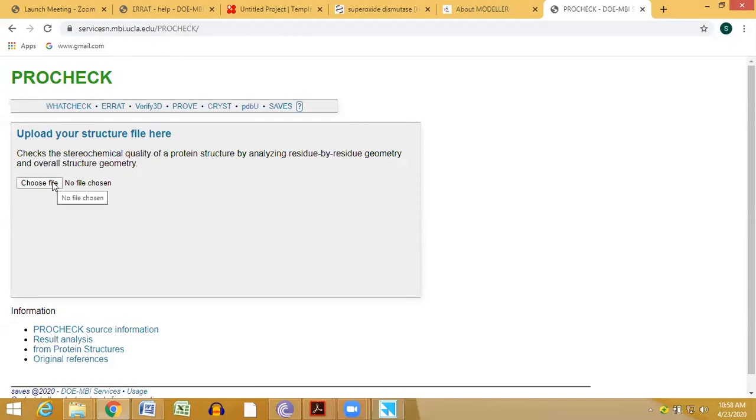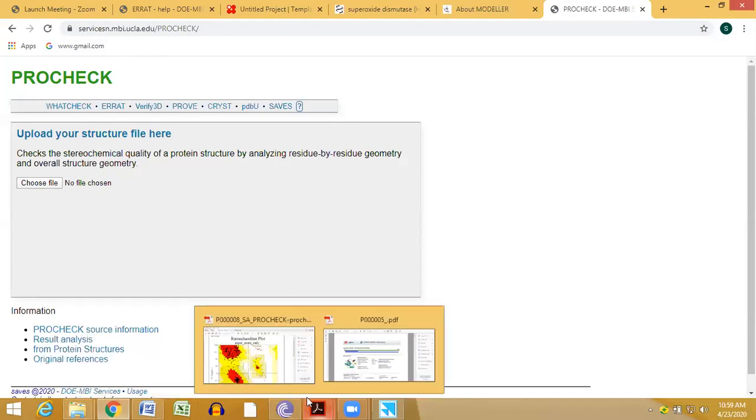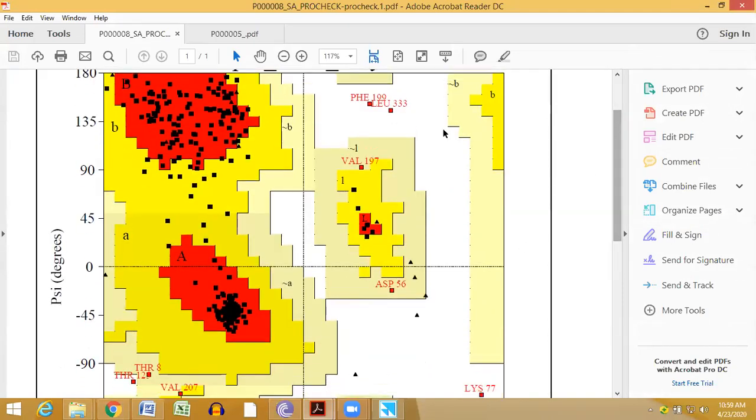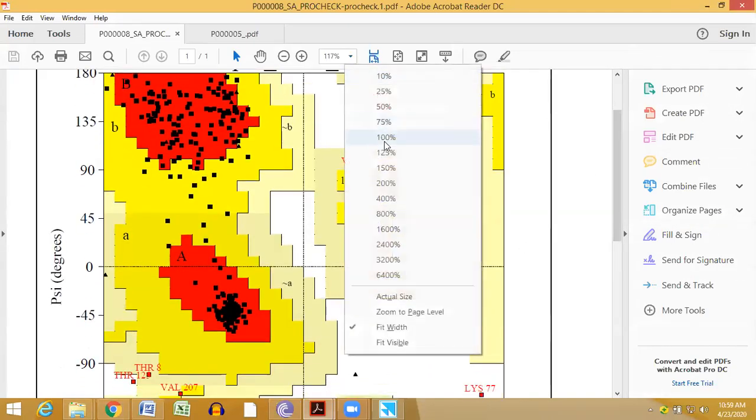You just upload your structure file here. You have the model structure, the PDB structure. The protein structure is always stored in PDB, Protein Data Bank format. So you just choose the file, upload it here, and run. Once you run, you will have a plot like this. Now you know the Ramachandran plot.